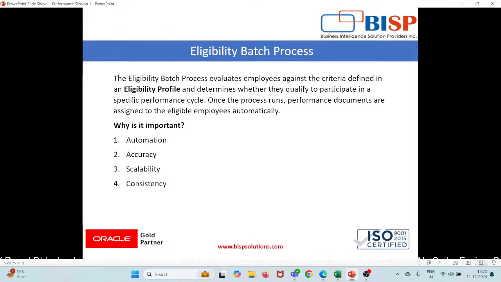So this increases the accuracy. Then why it is important is the scalability. It handles eligibility evaluation for large organizations with thousands of employees efficiently. Then the fourth one is consistency. It guarantees that eligibility rules are applied uniformly across the organization.